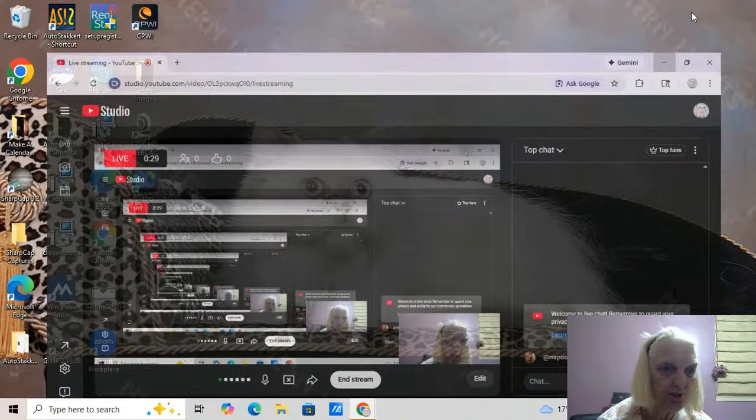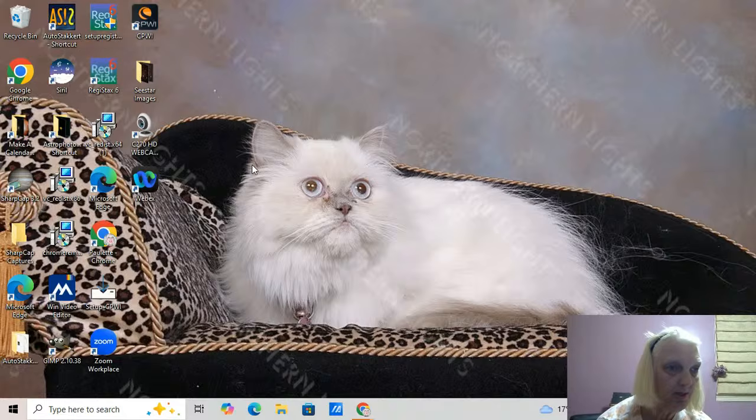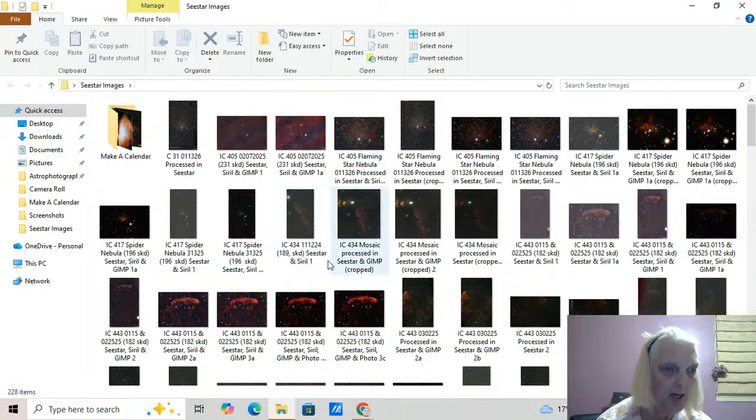And we want to show you these pictures. And this is IC405, processed in the Seestar.